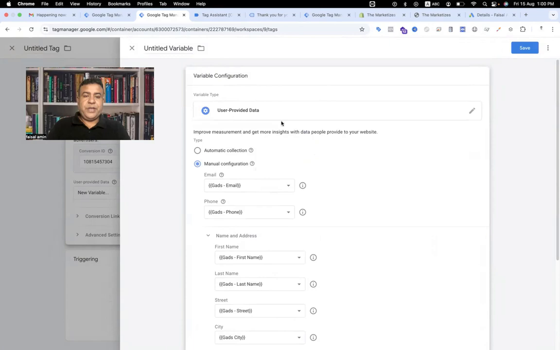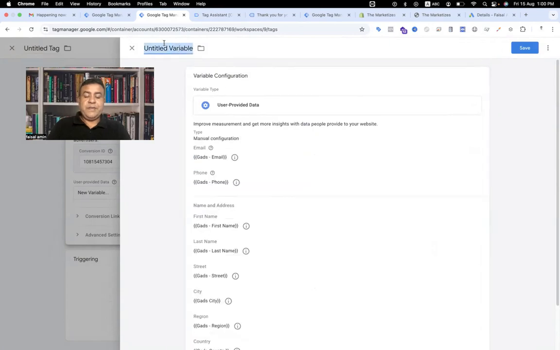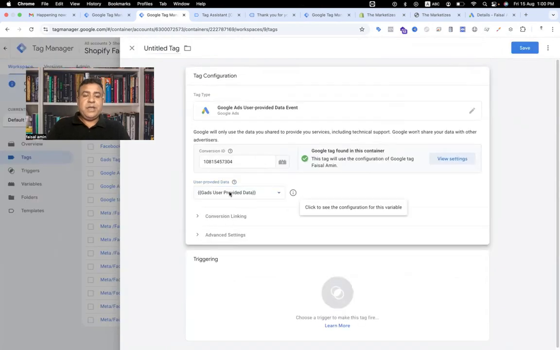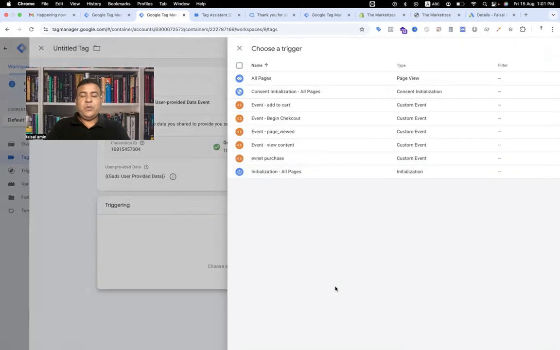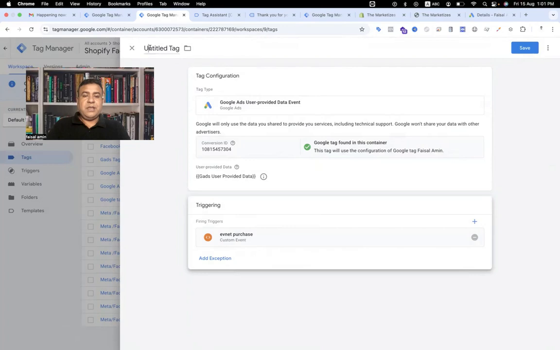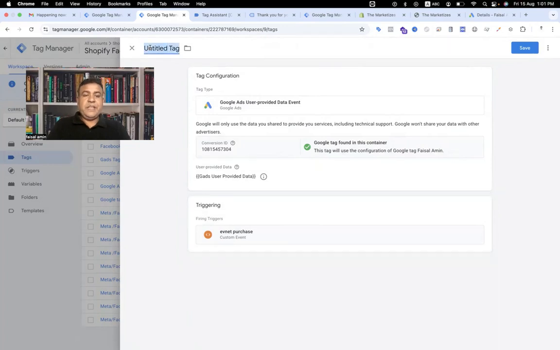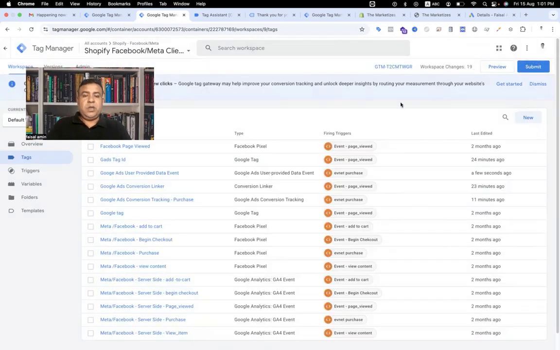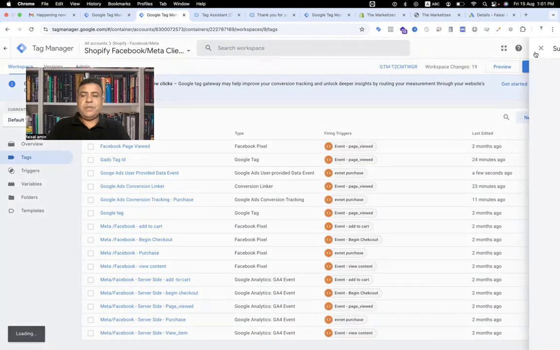Variable. We have created the user provided data. We are giving that name, Google user provided data. So this variable I have configured. Save it and see, here you can see the user provided data. The trigger will be purchase because I am creating it for the purchase, and again giving the tag name, Google Ads user provided data. We save it. We are done. So we have to submit it and publish it.